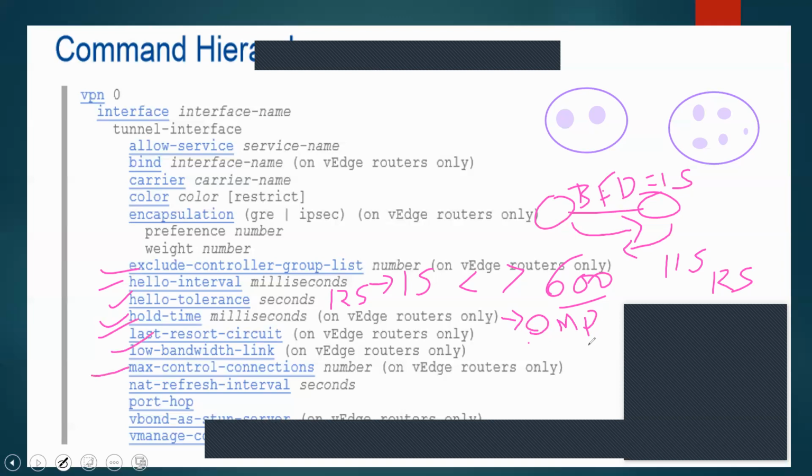Max control connection, see the limit. We'll see how many connections the devices can hold, maybe 16 or 32. We'll see while we do the configuration. For max control connection, you may want two control connections or four, it's up to us. Then NAT refresh interval behind the firewall. If you have NAT configuration, then the refresh time.